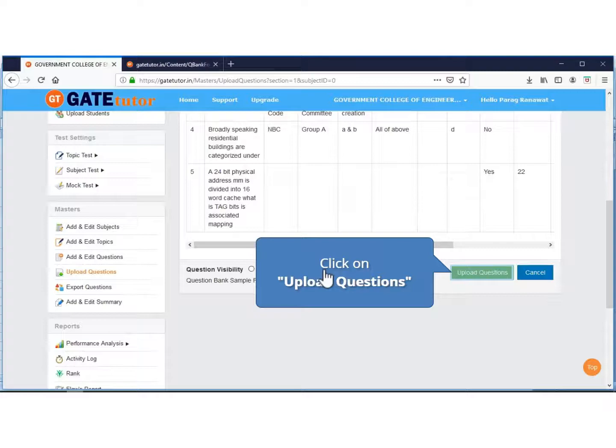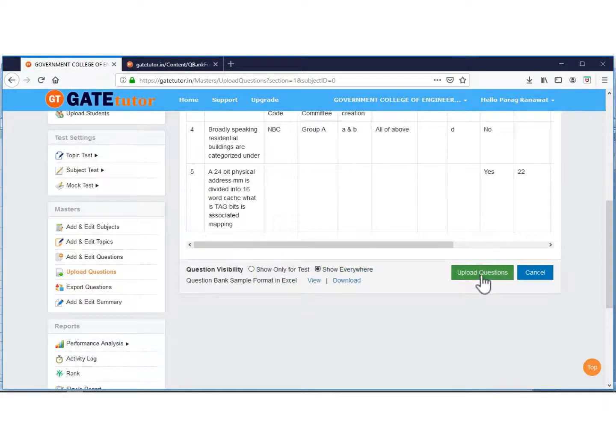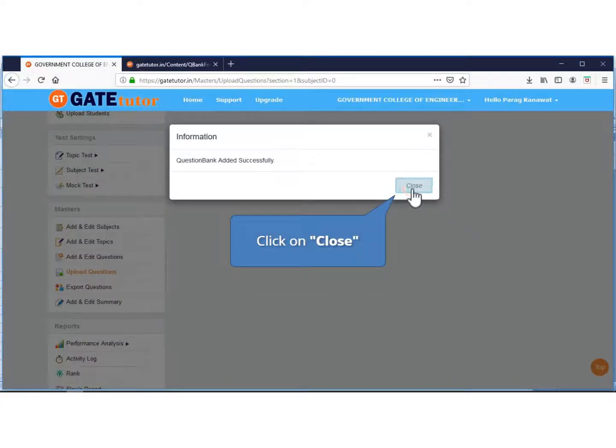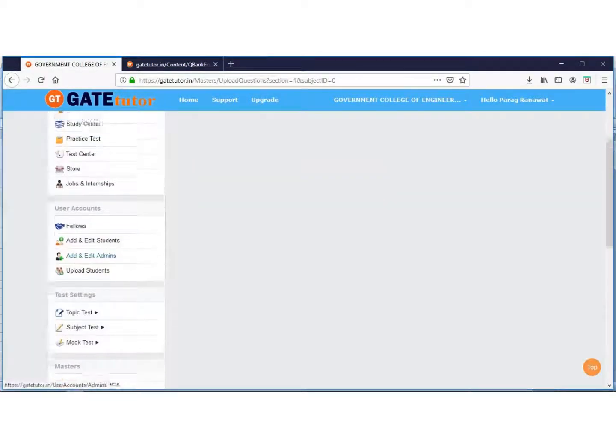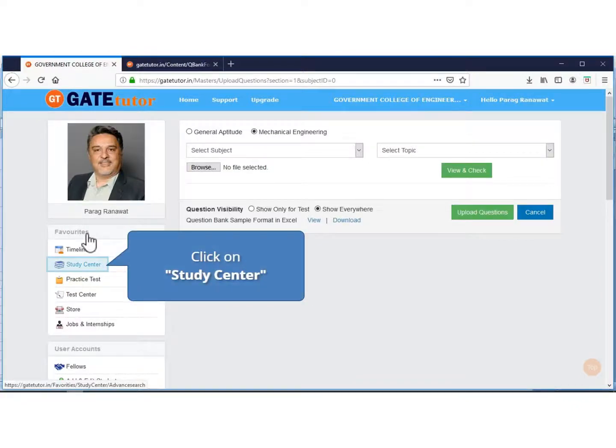Now click on Upload Questions tab to upload the questions. Your question bank added successfully. Click on Close. Now go to the study center to see these added questions. Click on Study Center.